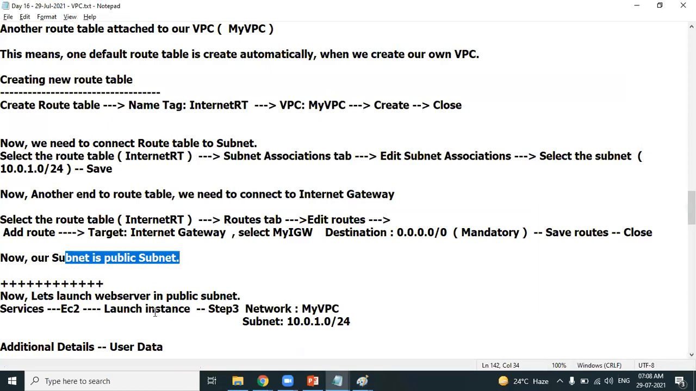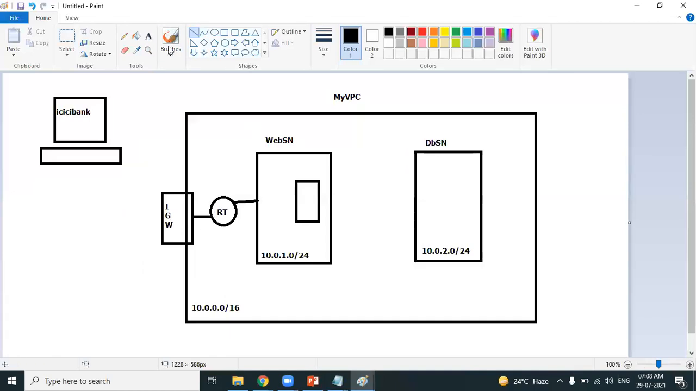Now let's create an EC2 machine. This is what I am discussing now. Can we create an EC2 machine now inside the subnet? Yes, why not? Let's experience how to create a new EC2 machine inside the subnet, inside your VPC.